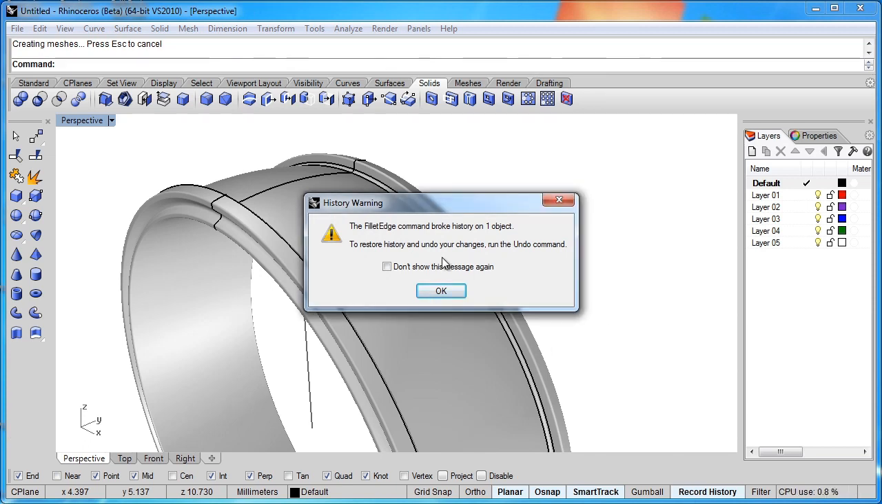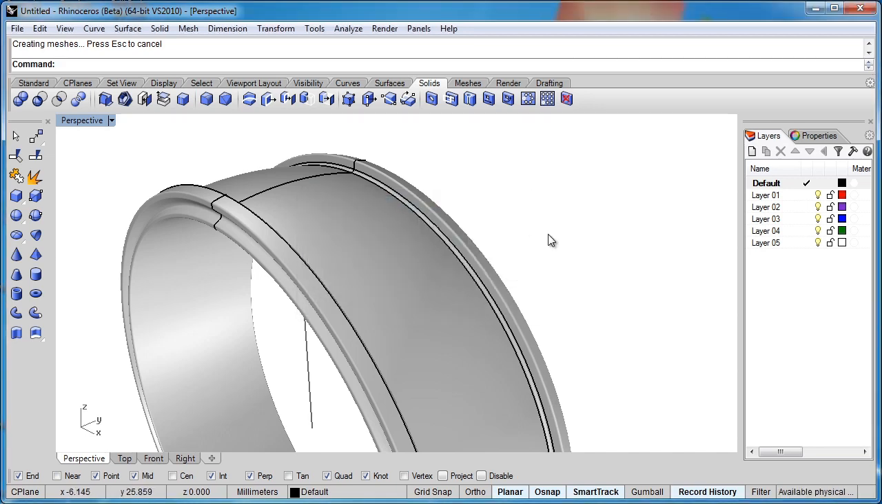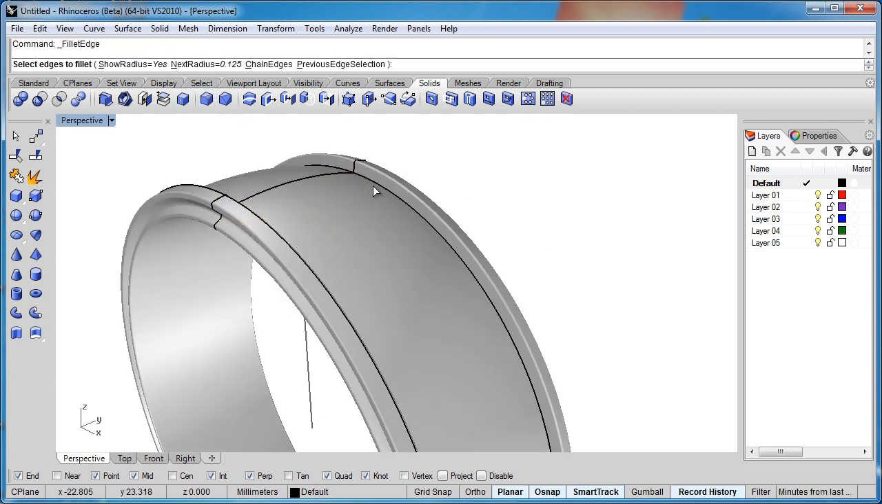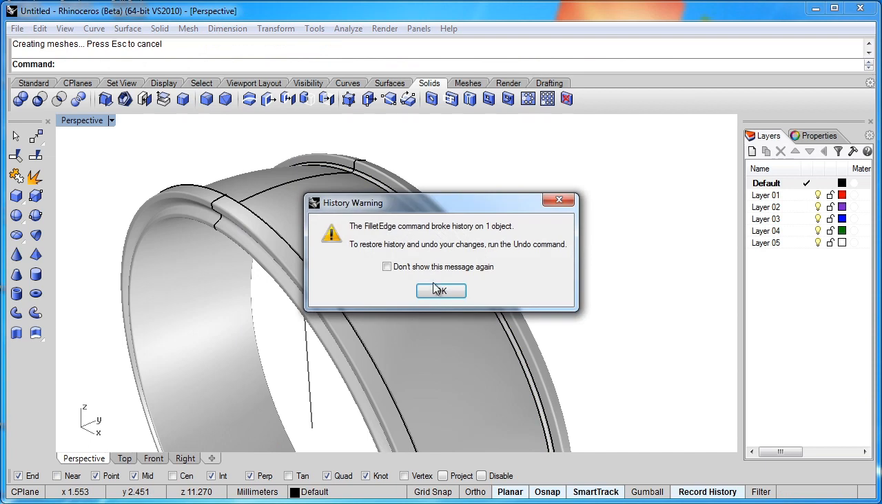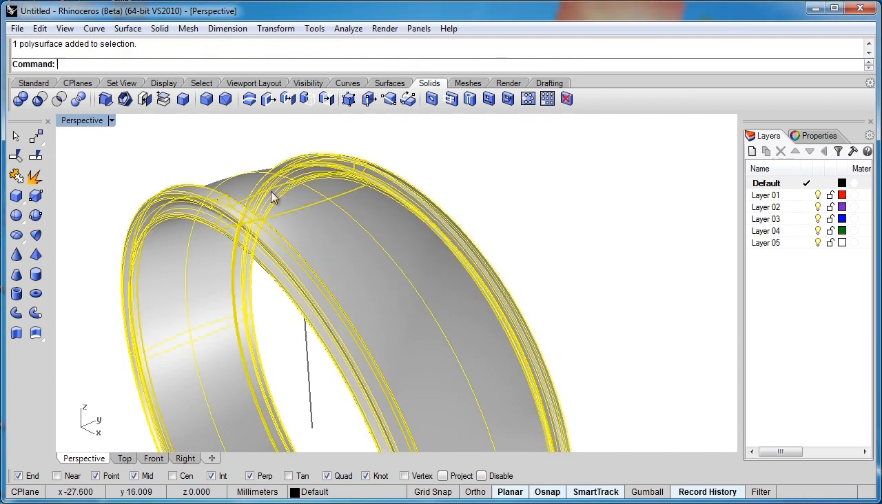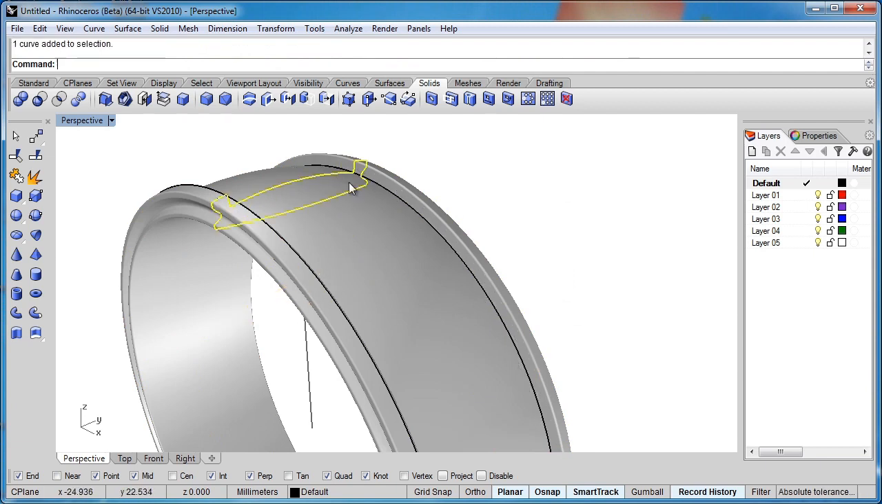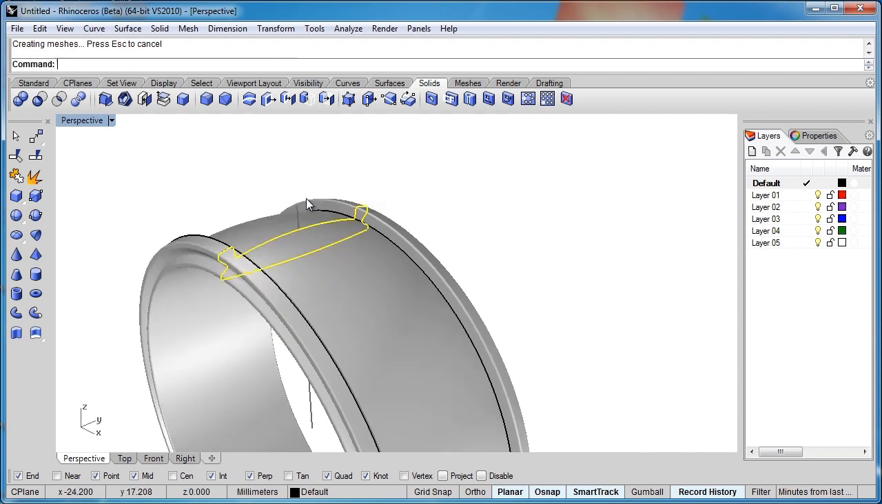And this tells me that the fillet edge command broke the history on one object. It also tells me how to restore the history, and in order to restore the history, I just have to undo the previous command. So as soon as I undo that, we're back in a history mode, so I can grab this curve and still drag it up and down and have it work. If I apply this command and have it break the history, now if I grab this ring and drag it down, it no longer updates because we've broken the history to the overall ring. I can go back and undo a couple of times, and that'll allow history to reset itself.